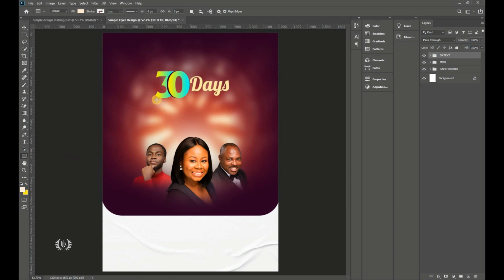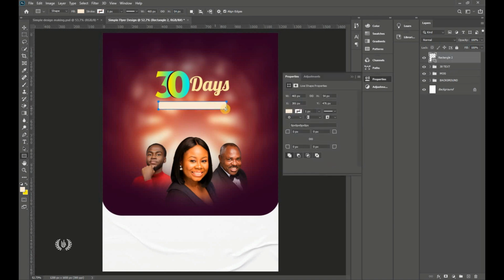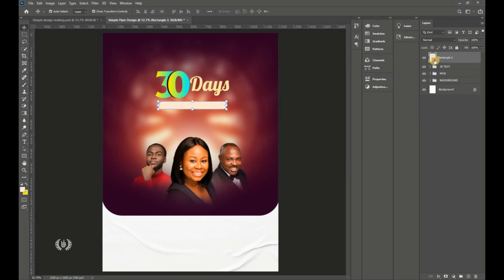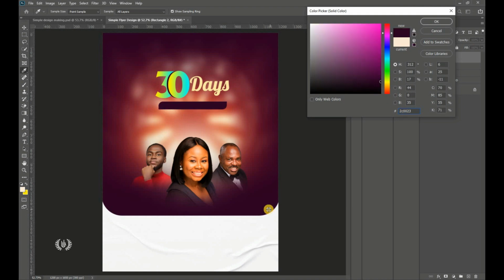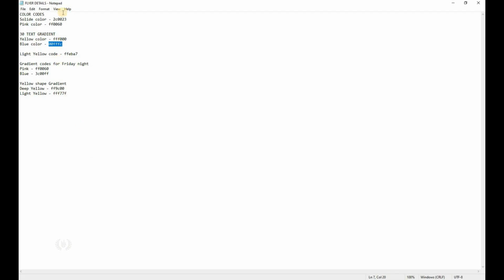So from here you take your rectangle tool and strike a very nice rectangle beneath the 30 days like this. Okay, from here you go into the properties of the rectangle, uncheck the chain icon and type in 10 pixels, actually 30 pixels, at the bottom right corner and top left corner like that.